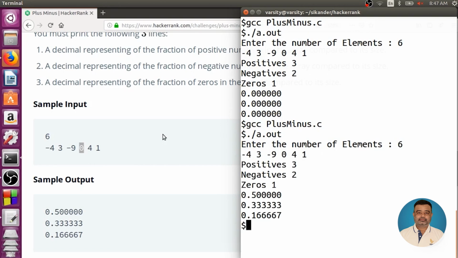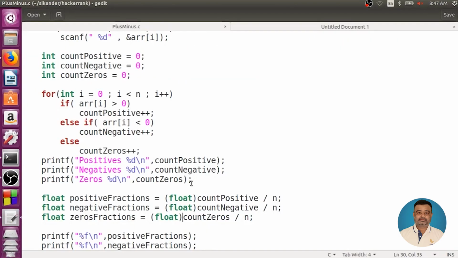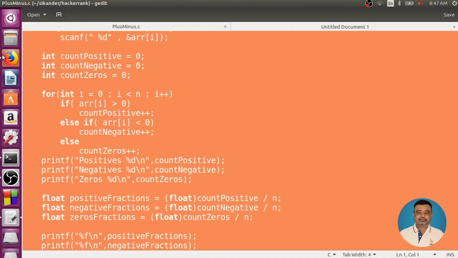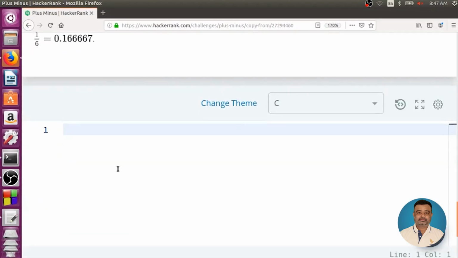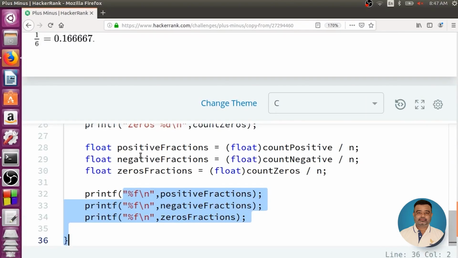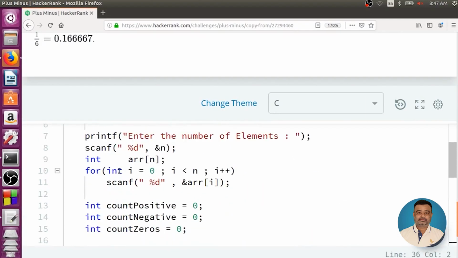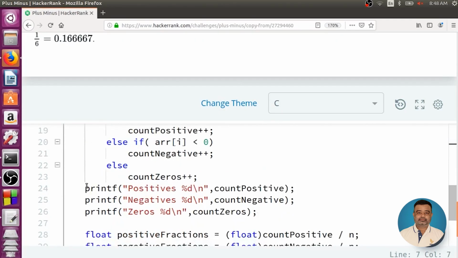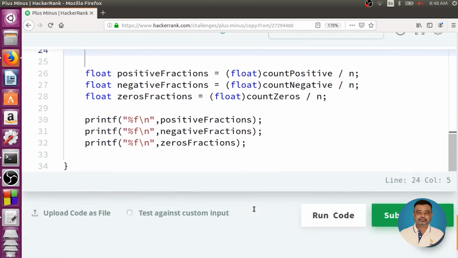Perfect. Now you can take the code and put it in the HackerRank platform and check whether it is working fine and passing all the test cases. Remember, we do not require this message, we are commenting it out, and these intermediate values also, if you want you can comment them or remove them.